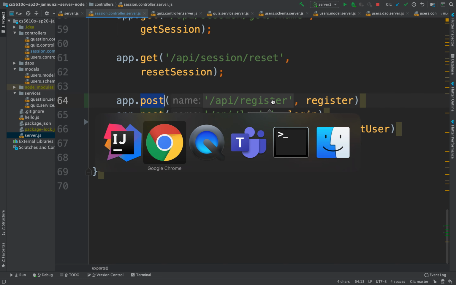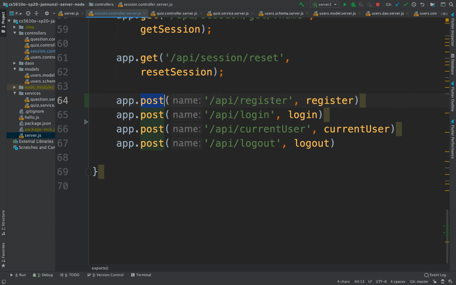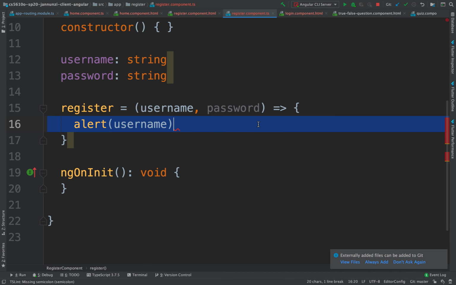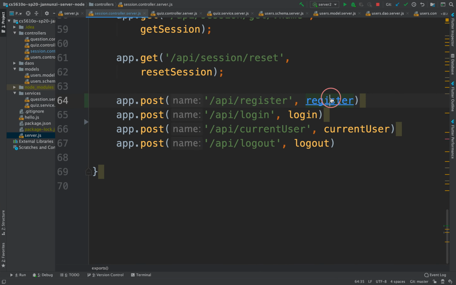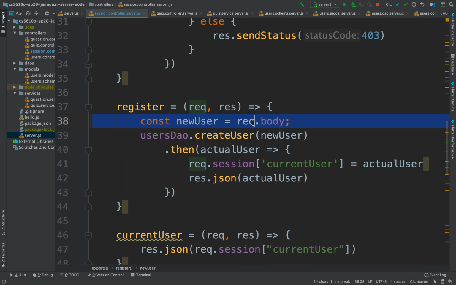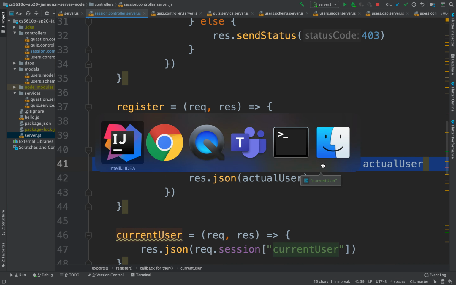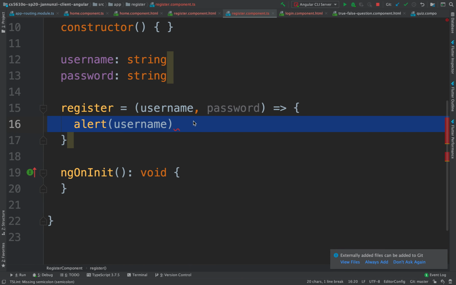So let's do that. Over here, what we're going to do is instead of doing this alert, notice that the server is waiting for the username and password. We go to register, it's waiting for the username and password as part of the body. So it's going to contain all the data to create the new object, and it's going to just insert it into the database. And then it's going to make us the current user. So let's do that here.